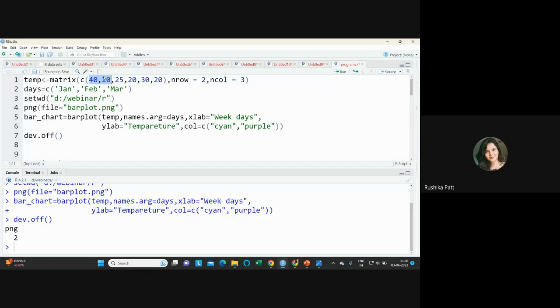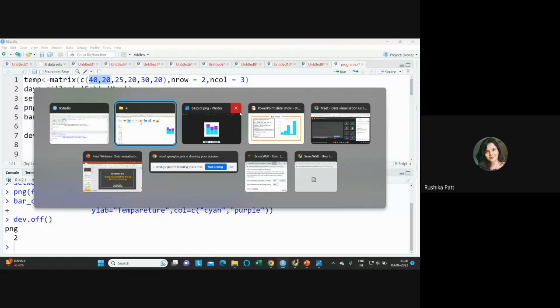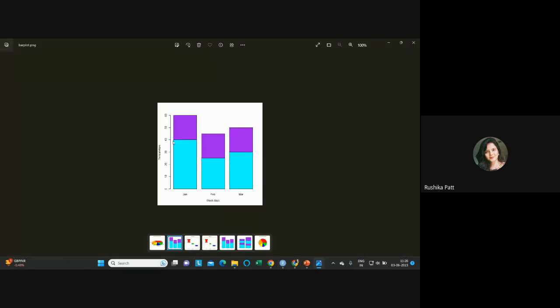Okay, 6 data and we have mentioned 3 columns. For 6 data, it has taken the first column, second column, third column, because we have given 2 rows. So first data is 40, second data is 20. Let's check it out. First is 40, so 0 to 40, then 40 plus 20, that is 60.